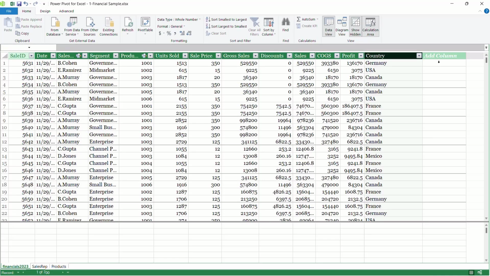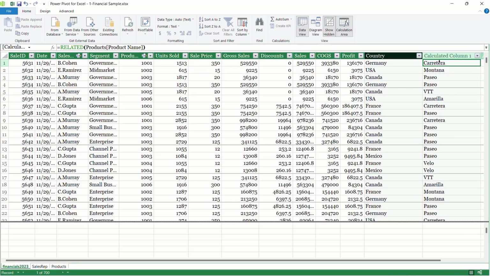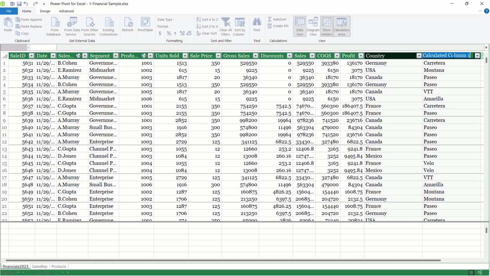I'll go ahead and add my second column. This one will be for the product name. So I'll enter the RELATED function here again as well. This time I want the product name. So I can double click on it or press the tab key. I'll press tab, it inserts it for me. I'll close my parentheses and press enter. And so we can see it's returning the name of the product based on the product ID. I'll rename this as well. I'll just call this product name. And I'm good to go.